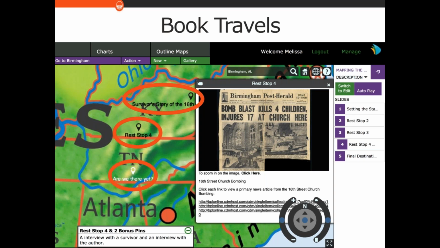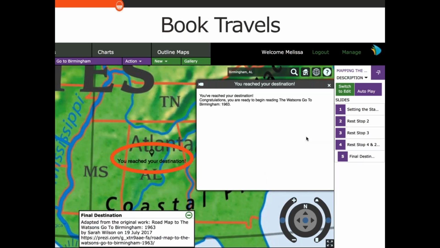The last pin, are we there yet? We had to add that in. That's an interview with the author. So I thought that would be neat about why he wrote the book and his experiences before we get to our final destination in slide 5. So they've reached the destination, and now they're ready to begin reading The Watsons Go to Birmingham, 1963.